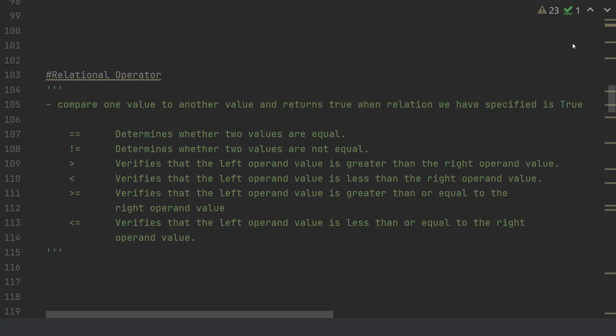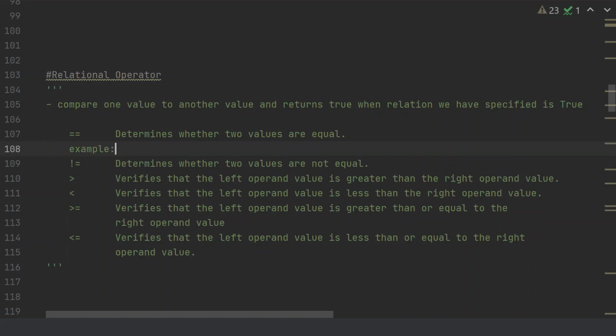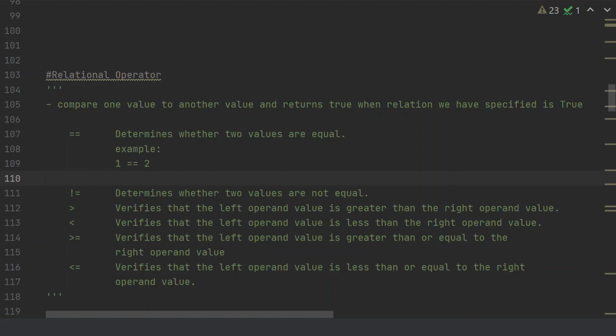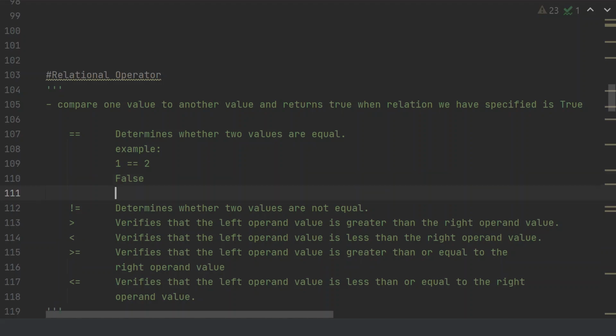So if we want to check, for example, whether 1 is equal to 2, then we can go and check it out. This will return false because 1 is not equal to 2. In this way we can check whether two values are equal or not.